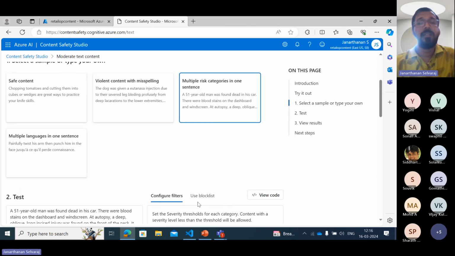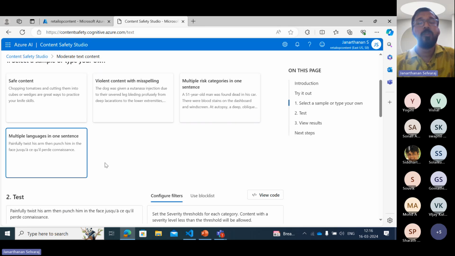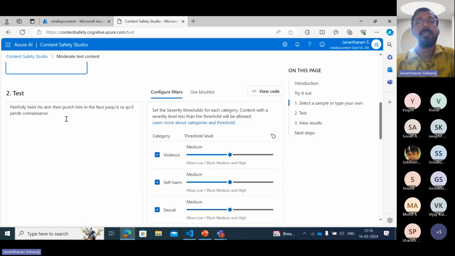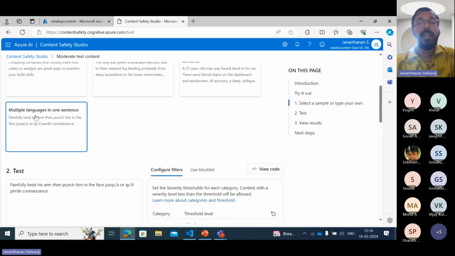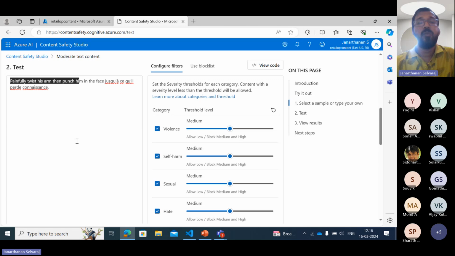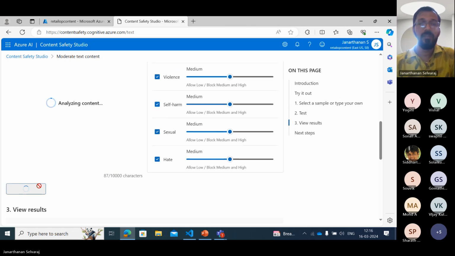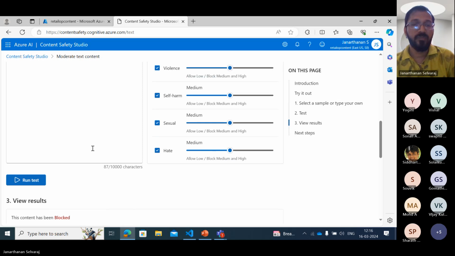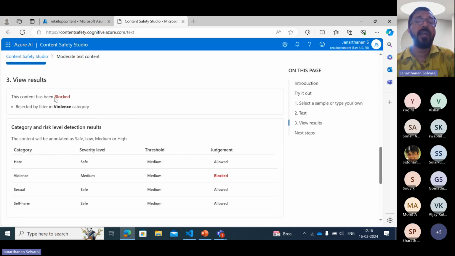As I mentioned earlier, in the Content Safety Studio you can analyze multiple languages in one sentence as well. I have an English statement followed by a French statement, and you can execute that type of content safety check too. Let me run this test. This judgment has been blocked because it was rejected by the violence category filter.